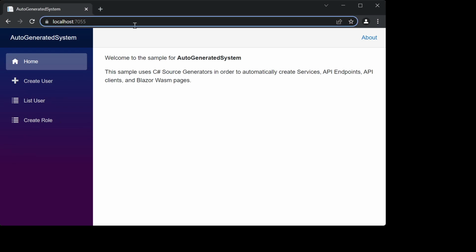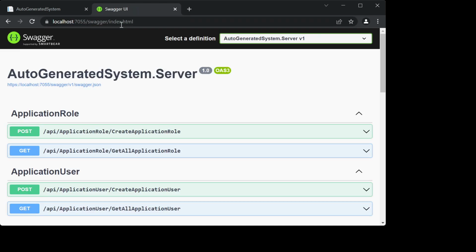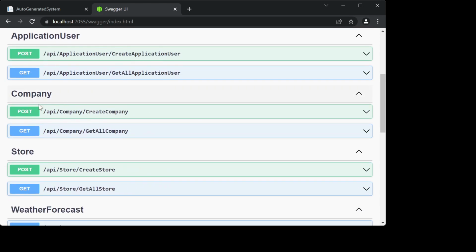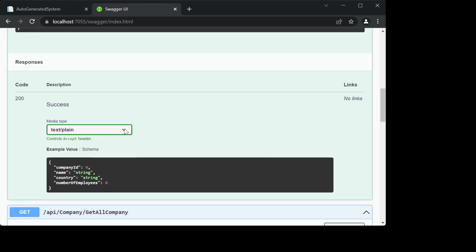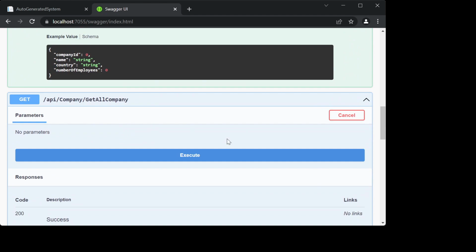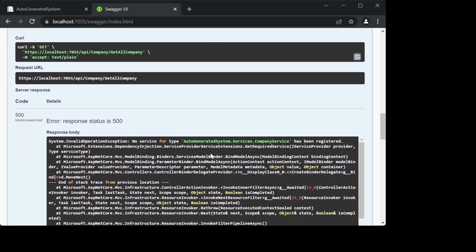If I go here to generated system and I go to Swagger, you will see that I have these endpoints created: get all company and create company, right? Let's just test this one. Okay, see that it doesn't work yet because I haven't registered the company service, which was automatically created, right?